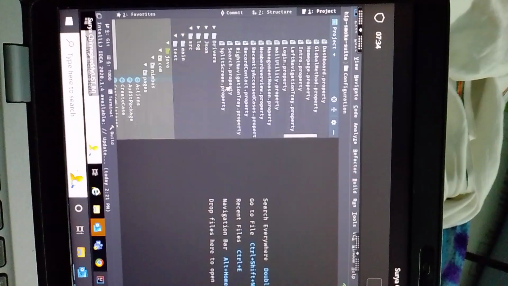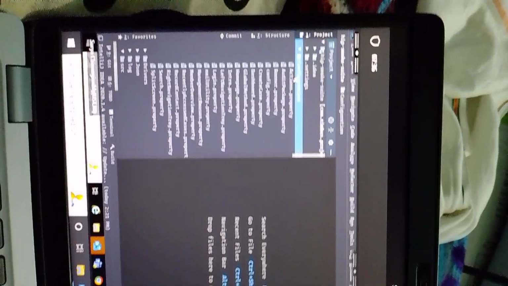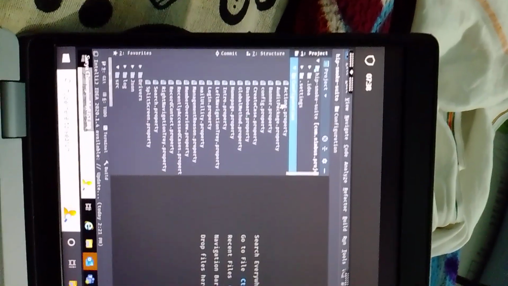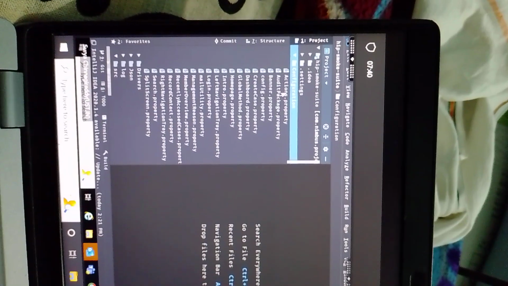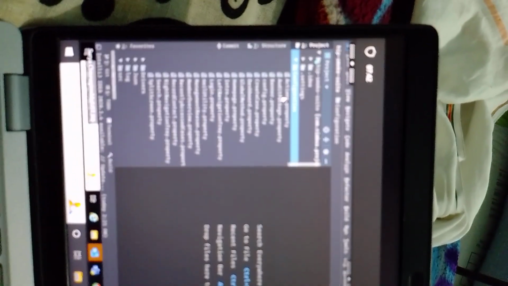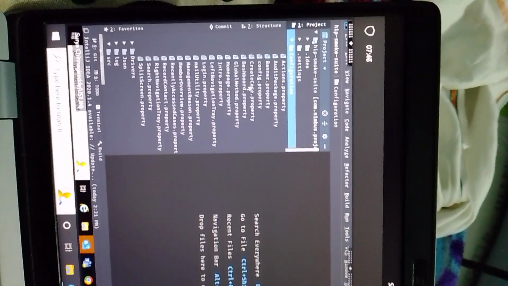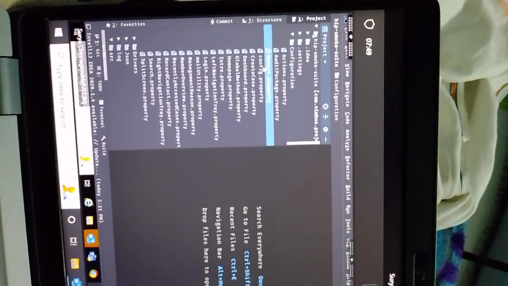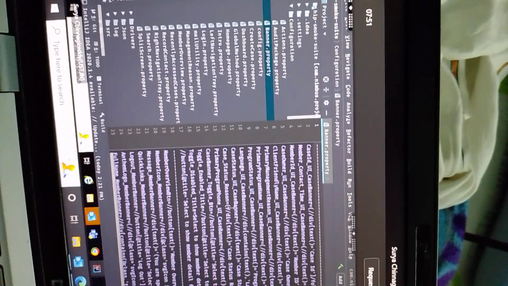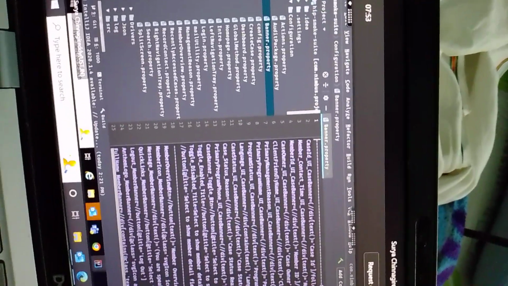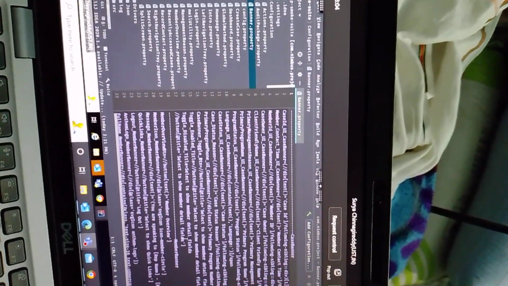First I'll give some high level. This configuration will contain all the property files. Each property file in turn contains the objects. If you can see banner.property, it contains all the objects, all the XPaths for the elements which we are using for the banner in that application. So we'll write in this way; we maintain them in this file.